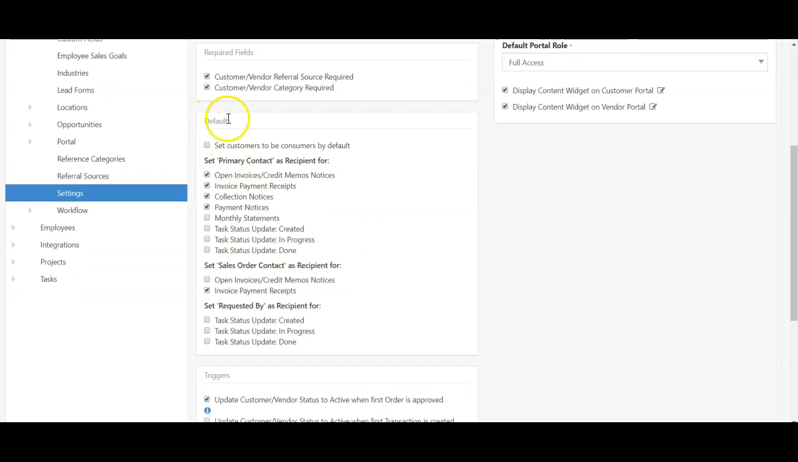Next, we have some defaults that we can set. Our first one is if the customer is a consumer by default. So if you mainly deal with individuals, not corporations or companies, you can set the customer as a consumer by default. So there's not going to be a requirement on the company name, but just the contact name instead.